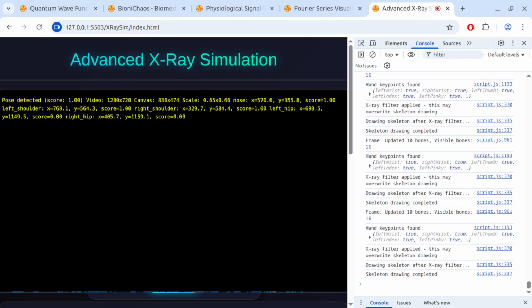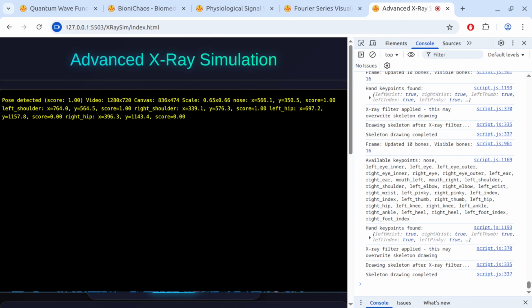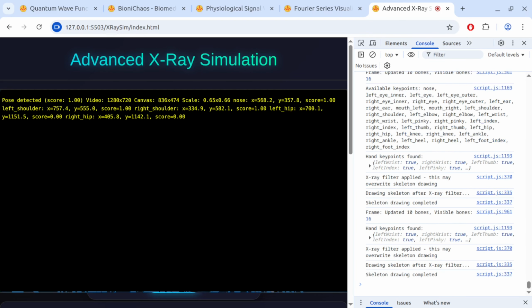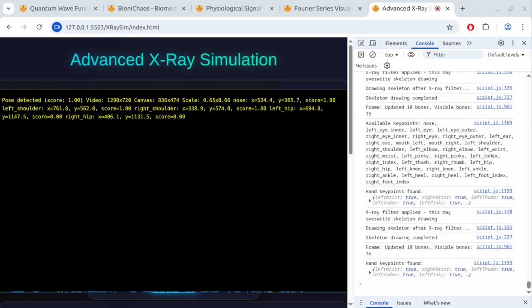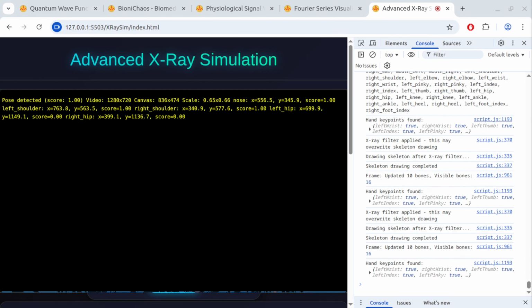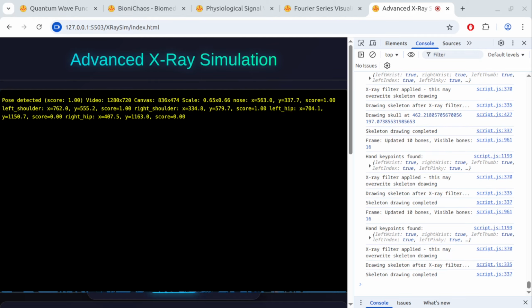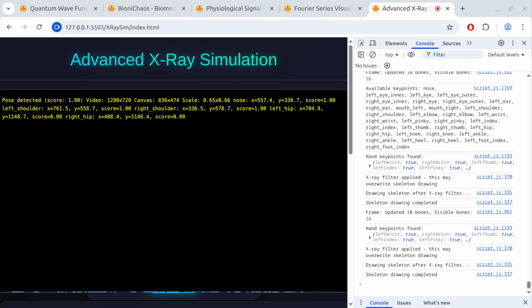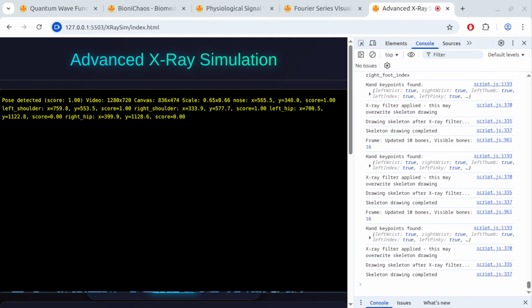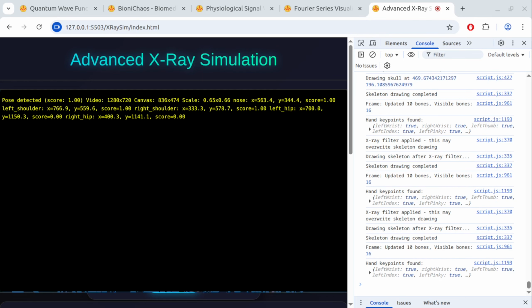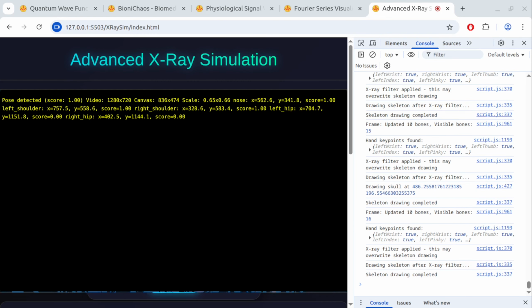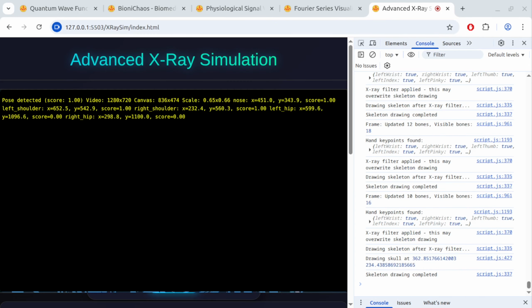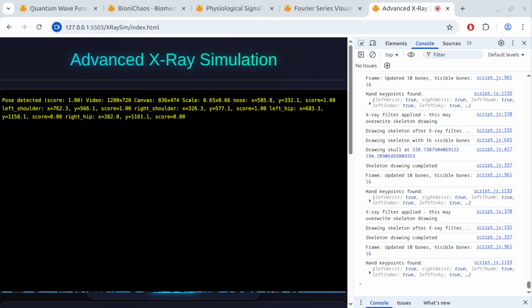Summarized conversation history. The black screen issue could be due to several reasons, such as improper canvas setup, rendering order, or missing data. Based on the provided code and console logs, I'll address the following. Canvas visibility: ensure the canvas is properly set up and visible. Rendering order: verify that the skeleton is drawn after the X-ray filter is applied. Bone data: confirm that the anatomy data is loaded and used correctly. Animation loop: ensure the animation loop is running and updating the canvas. I'll make the necessary fixes to the code.